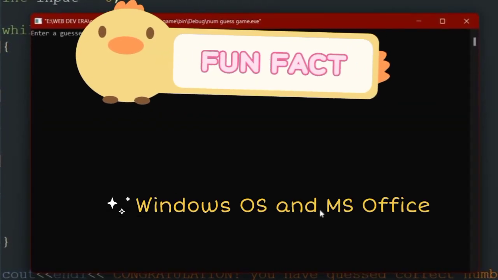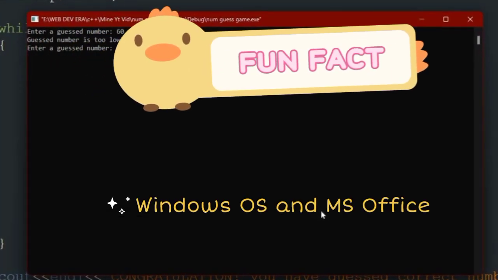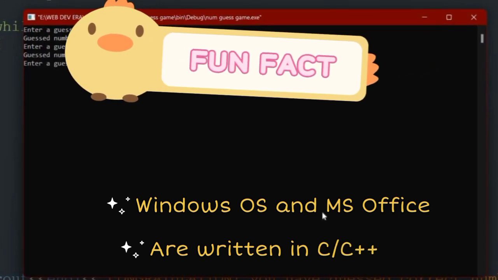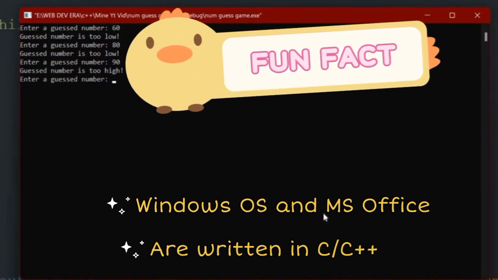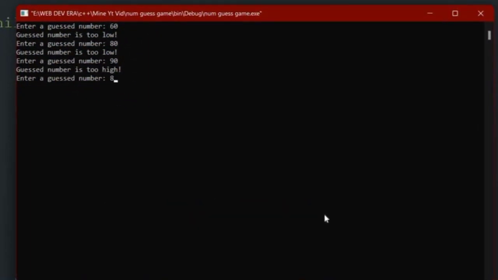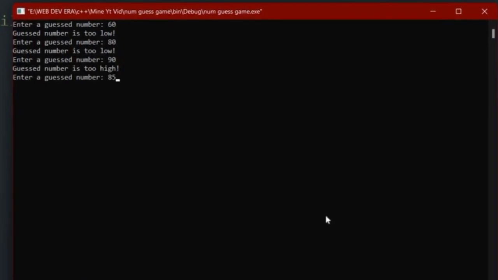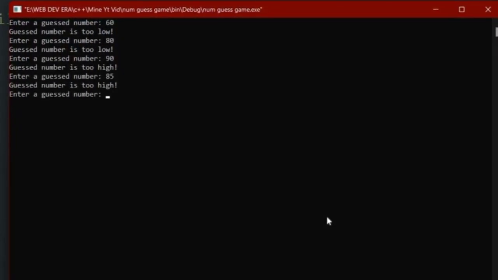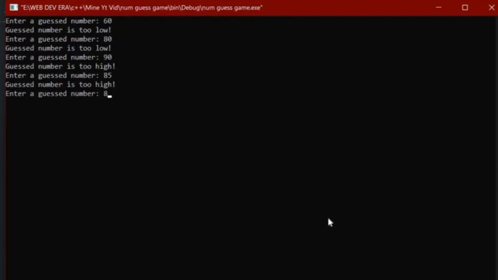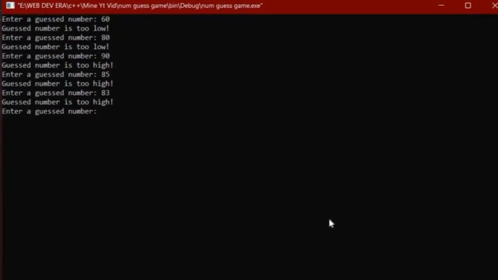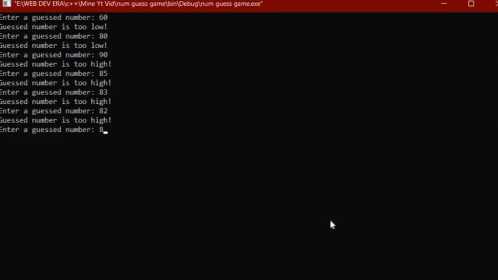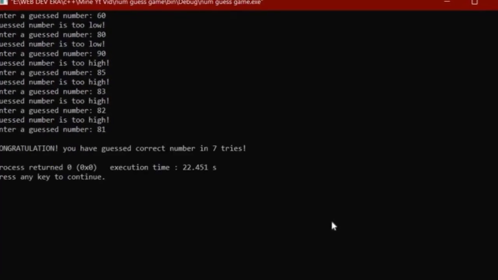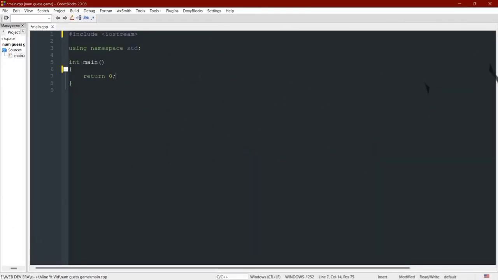Do you know that Windows and Microsoft Office have been written in C++ and C language? In this video, we are going to create a guess game in which the computer will decide a number between 1 and 100, and we will try to guess that number. The computer will tell us in how many tries we guessed it.